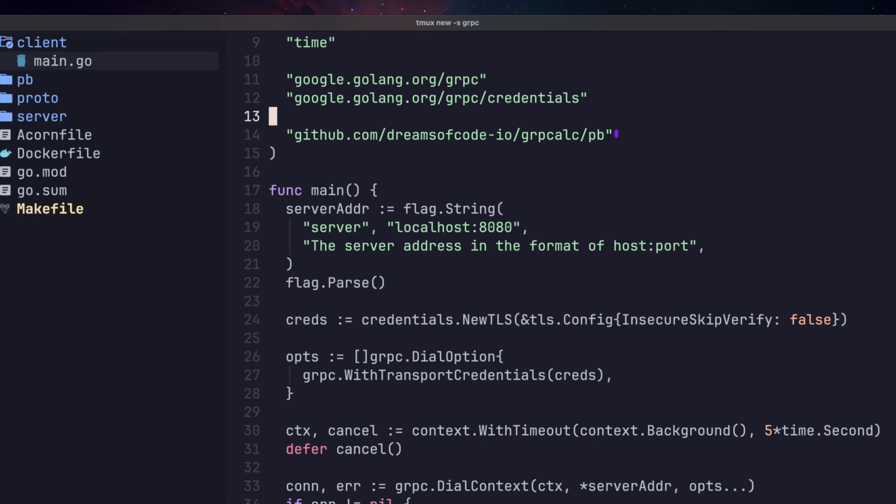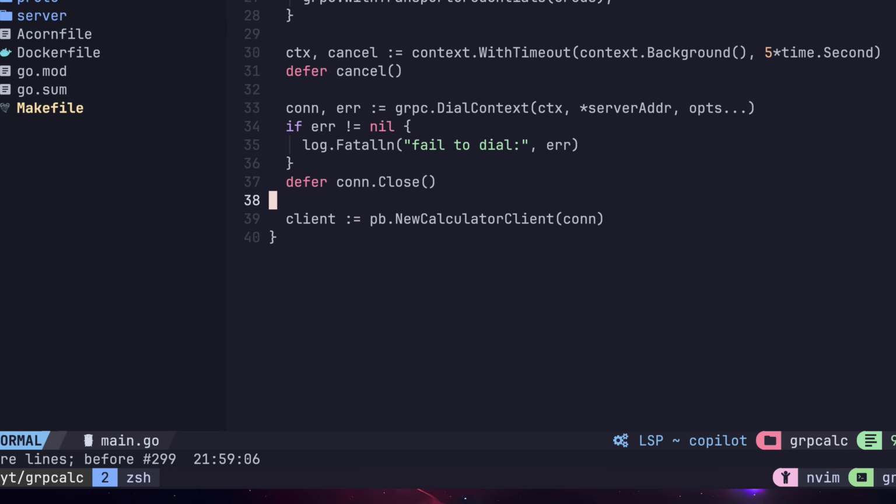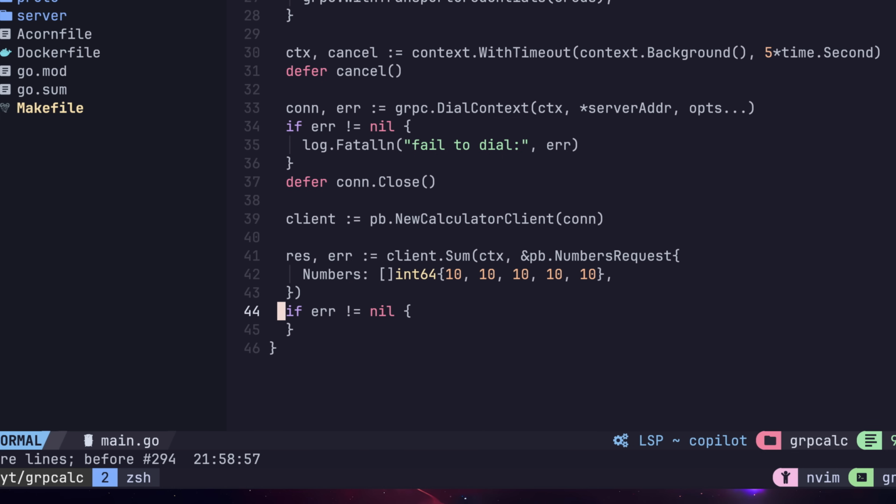To do so, import the pb package which contains our generated code, and then create a new instance of the calculator client, passing in the connection. With that, we can now call our RPC methods using this connected client. Here is how we would call our recently implemented sum method, making sure to also use our generated types.